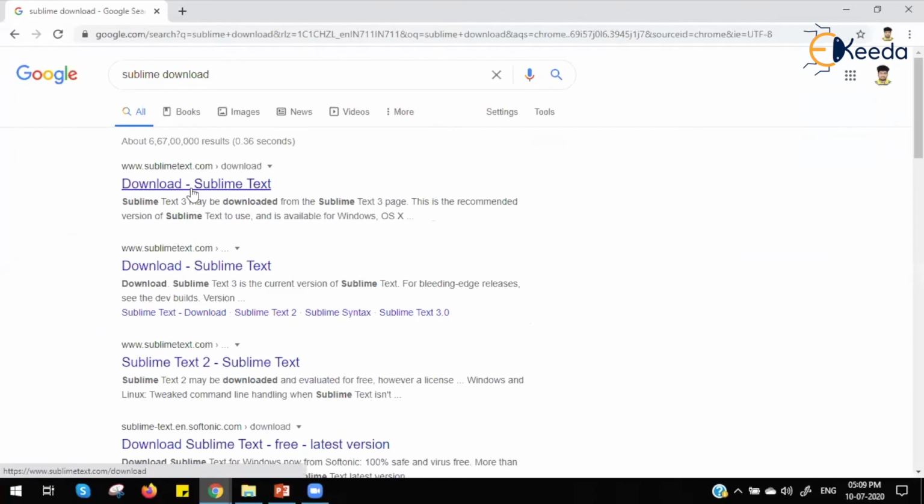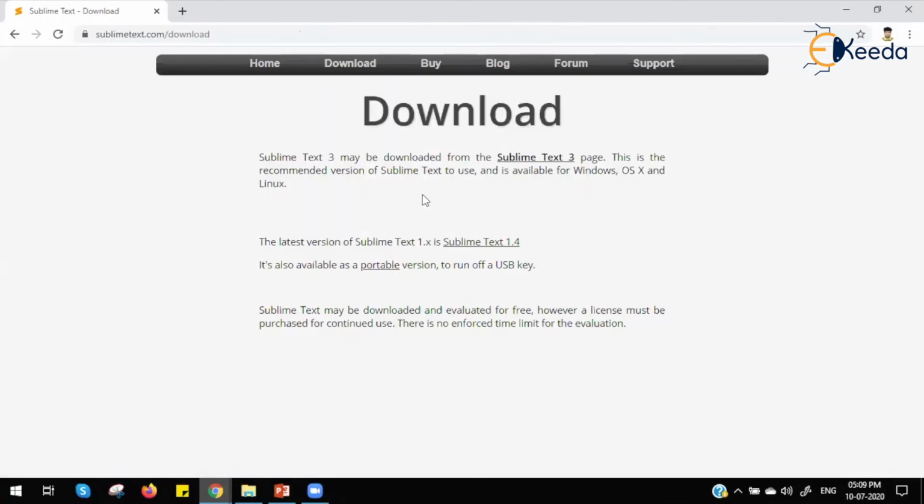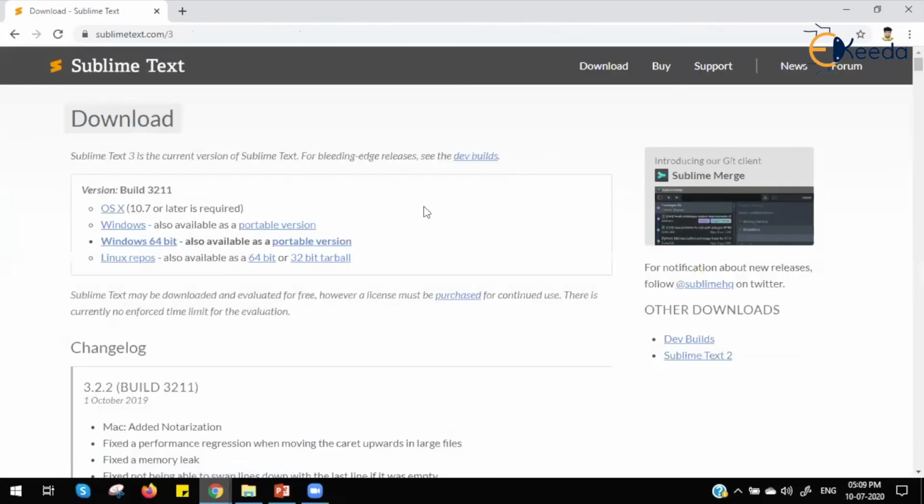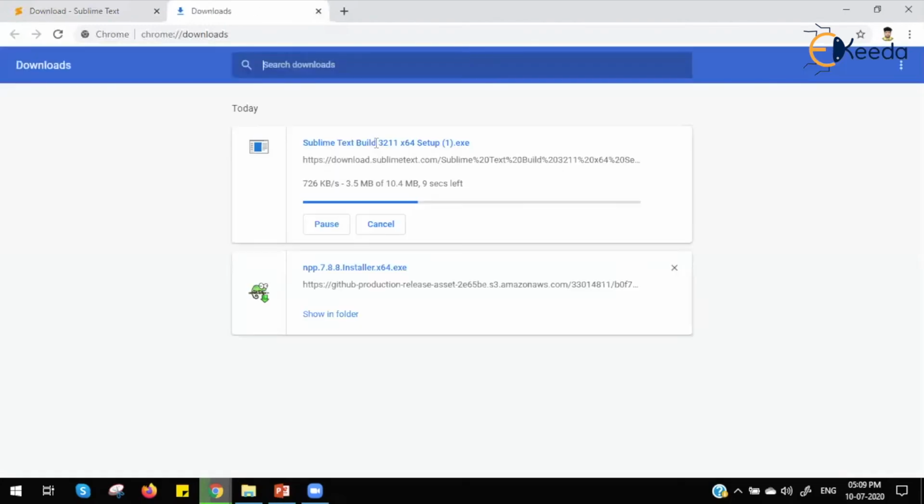The very first link is download Sublime Text. Click there and you can start downloading from here. You can see Windows 64-bit. Click this and you can see that the .exe file is getting downloaded here. Now when it gets completed, you have to just click on this one and start installing it.